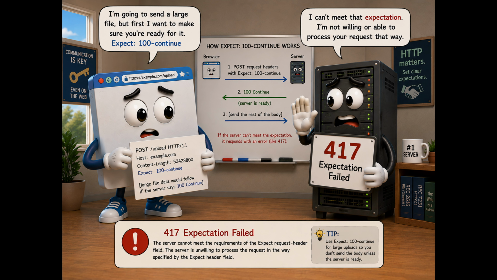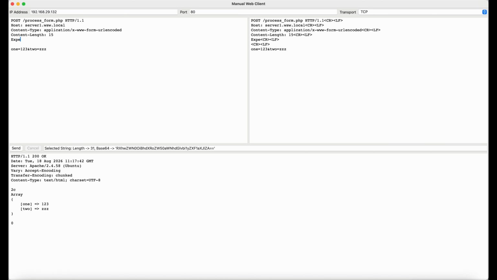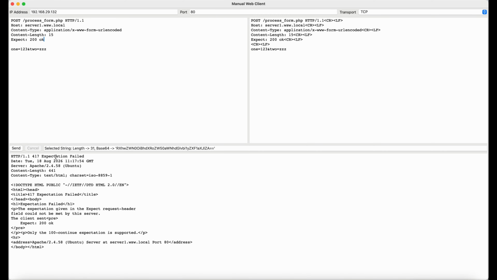The 417 Expectation Failed is used when the server is unable to comply with a request containing an Expect header. Let's use the manual web client again to create a normal POST operation, but let's include an Expect header, but instead of the 100-continue like we're supposed to be putting in, let's ask for a 200 OK. This is of course not actually going to happen.